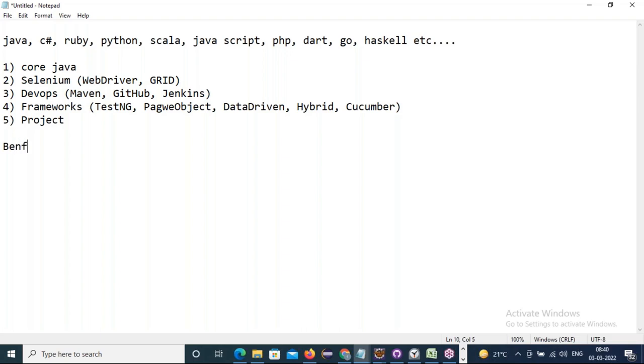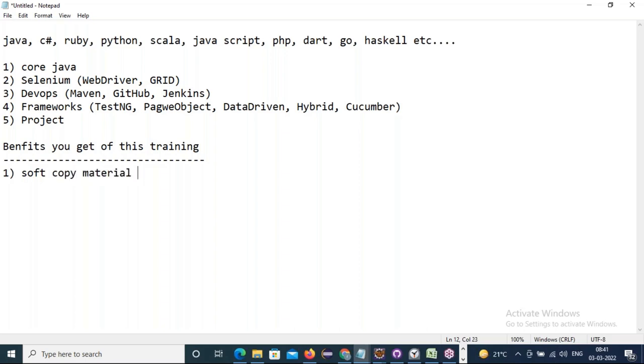And coming to the benefits you get from this training. You'll be getting soft copy material for Java and Selenium through mail, and you'll be getting the recorded videos of your batch with one year view access. If people have not understood a concept, yes, you can watch the recordings. If you could not attend a class for personal reasons, you can watch the recordings, which will be given with one year view access.